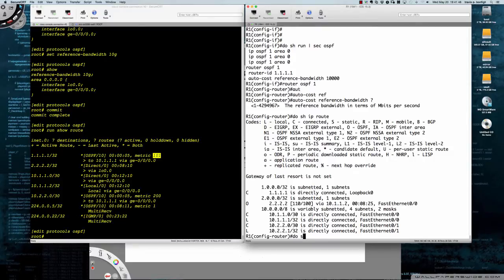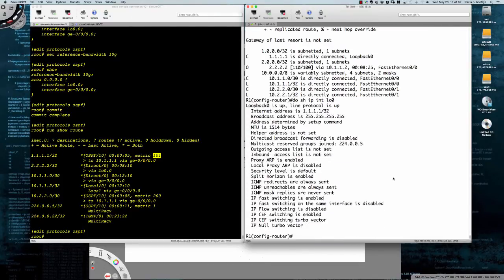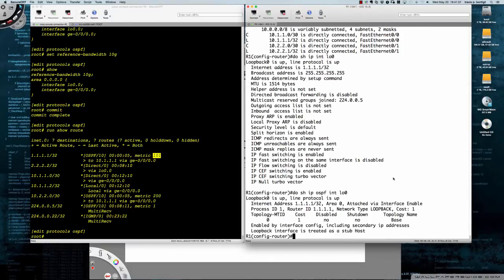So if I were to say do show IP OSPF interface loopback 0, right? What's my cost? Well, my cost is 1. So it's costing me 100, like it should, because now the auto cost reference bandwidths are matched up. So it's costing me 100 to get to the router, and then Cisco charges 1, right? Or there's a value of 1 to get to the loopback address.